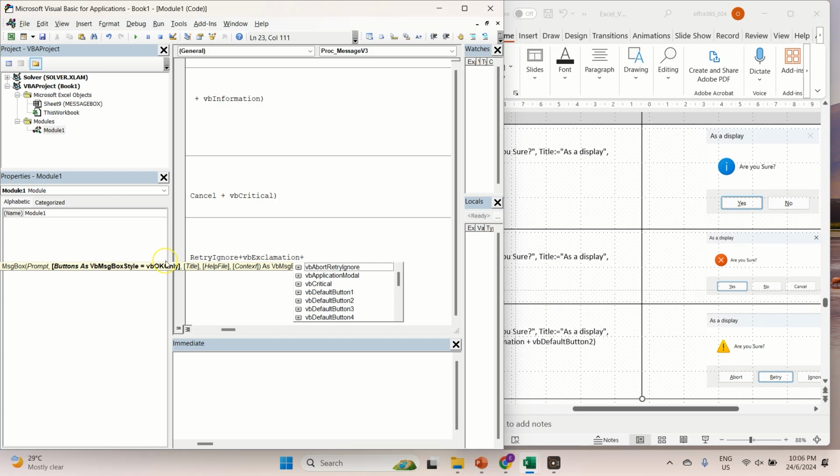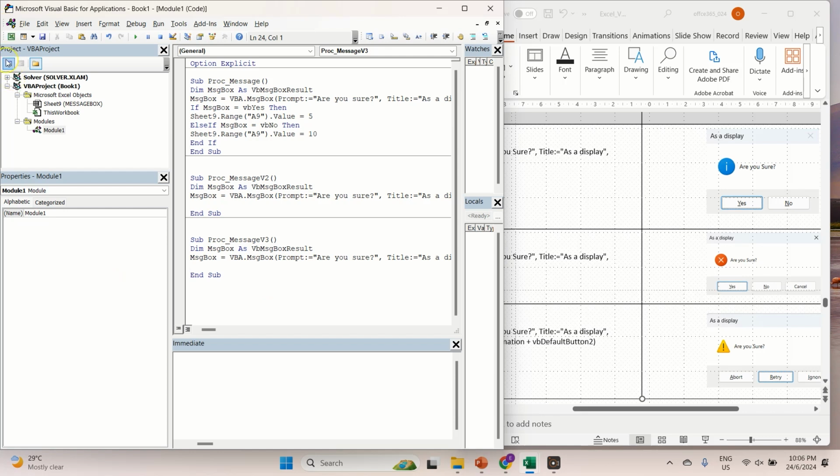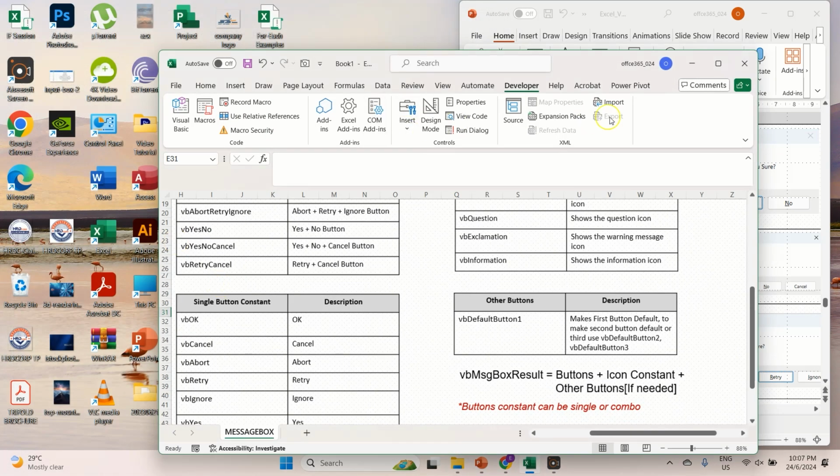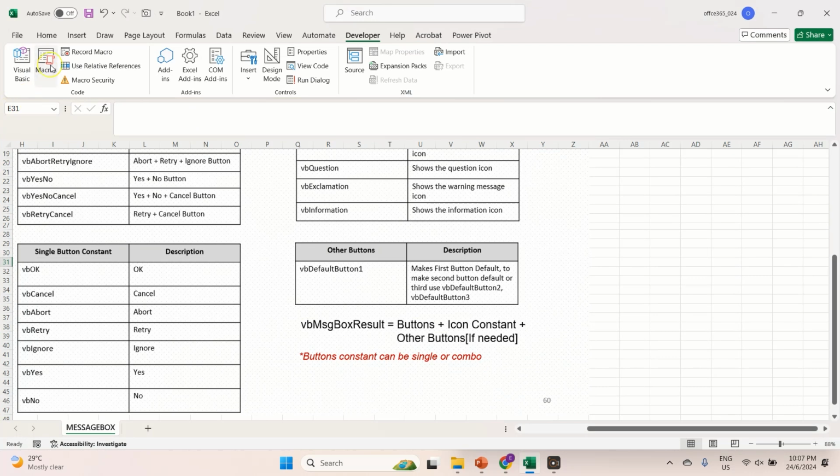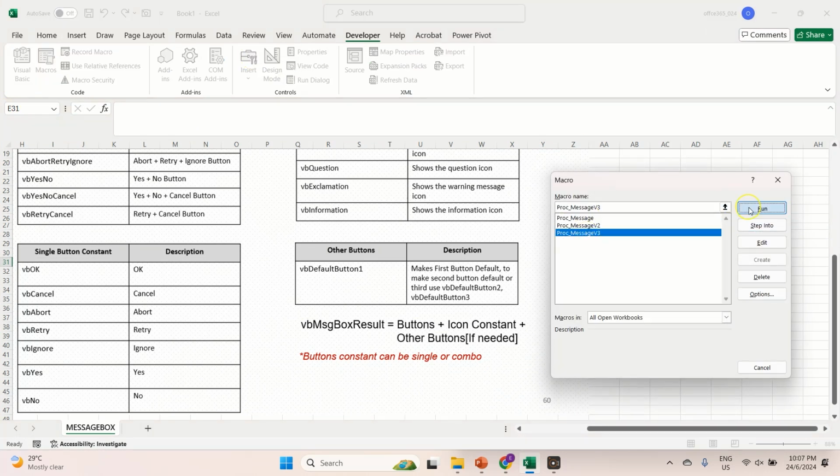And finally, which default button is the button that we're going to set as the default? That will be the second button. So I've done that. Then I close the macro, close the editor, and run this procedure, message version 3.